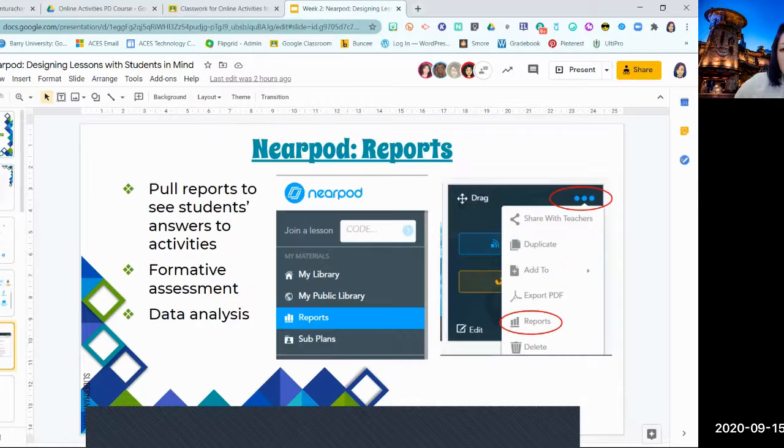Okay. Reports. So reports you can access two different ways. From your dashboard, you'll see that under the libraries, you have the reports, which will then list all of the different assignments in Nearpod that you've done, and then you'd be able to access reports from that. Or from the actual Nearpod lesson, if I click on those three dots, then I could click on the reports, and it'll give me the reports for that specific lesson.